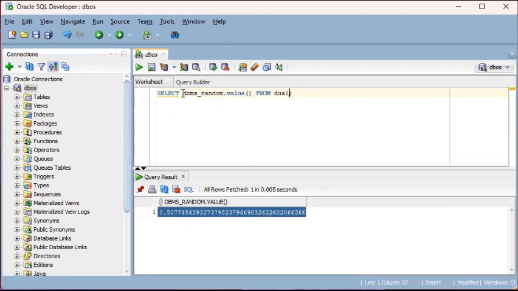So when you use this dbms random package with the dot value without any parameters inside the parentheses, then it will return to you a random number greater than or equal to 0. Could be 0, but not a negative value. And then it is less than 1. So anything less than 1, 0.999, in this case, this is 0.50, etc. And the decimal value has a length or precision of 38 decimal places.